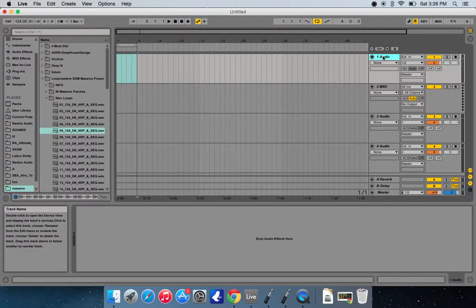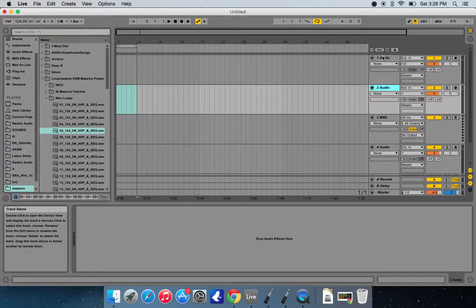Now anytime you want to put in more audio tracks, all you got to do is hold Command T. It opens another one. In Windows, I believe it is Control T, and it'll add another mixer track for you.